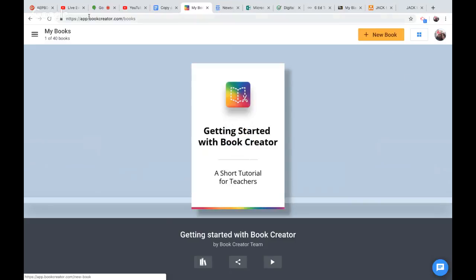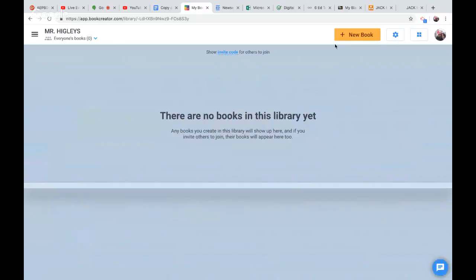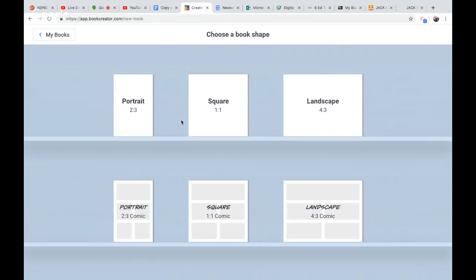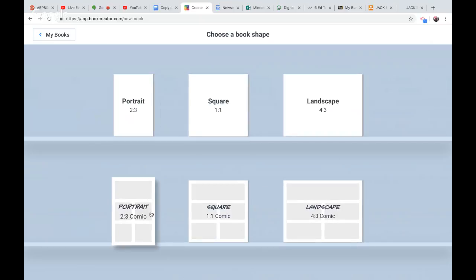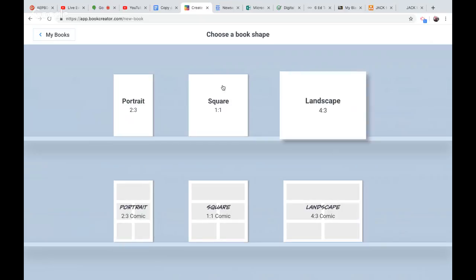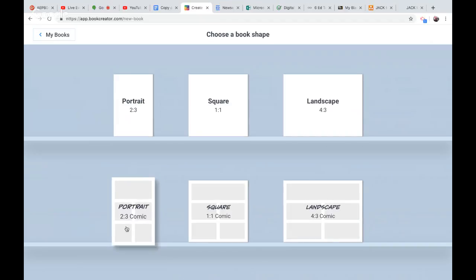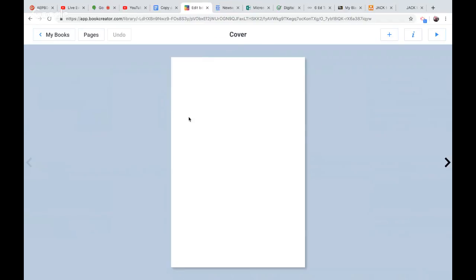I'm going to go back to this. If I'm up here and I want to make a new book, I just click here, and it gives you the different types of books that you can make. You can make a portrait comic, 1x1 comic, 4x3 comic, or a landscape comic. This matters if you want to print it off. Let's go ahead and try making a comic today.